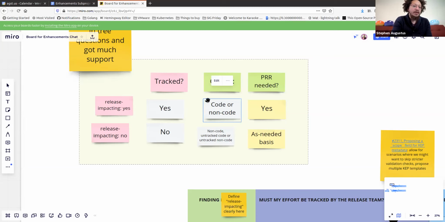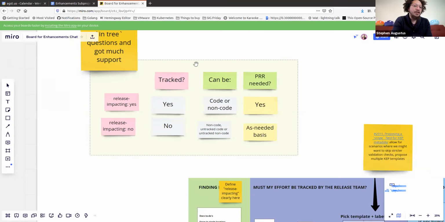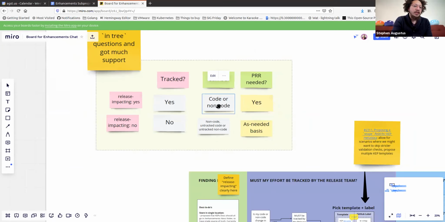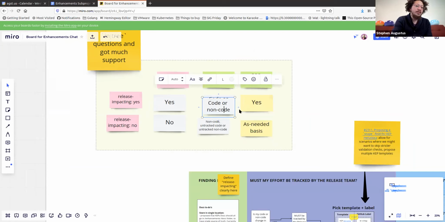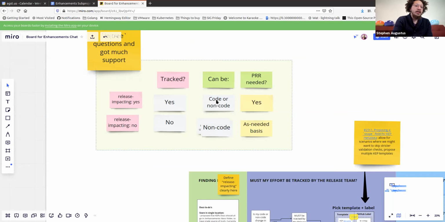I want to call out here that I actually want to do some live edits of this, if that's okay. One, code and non-code, and then two, whether or not a PRR is required. So I think that actually we have two concerns here. One is non-code, and the other one is code.